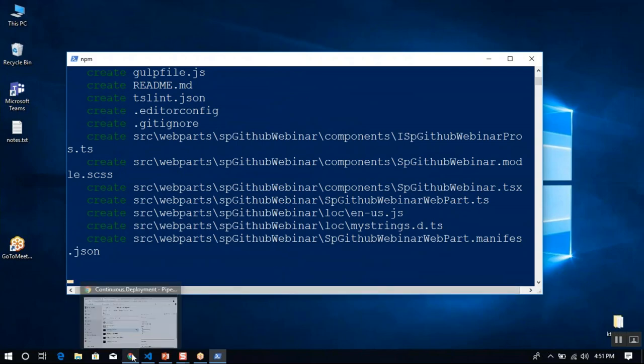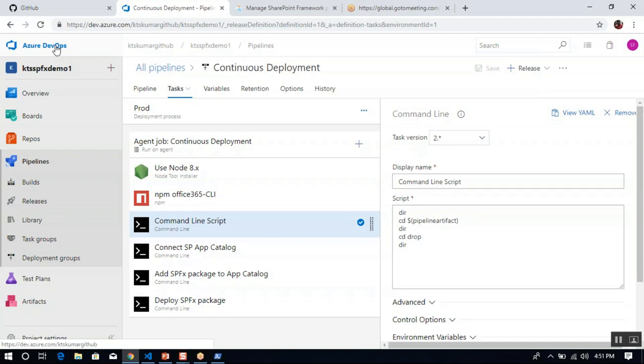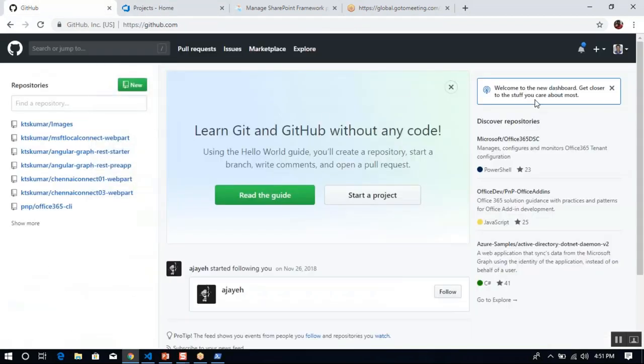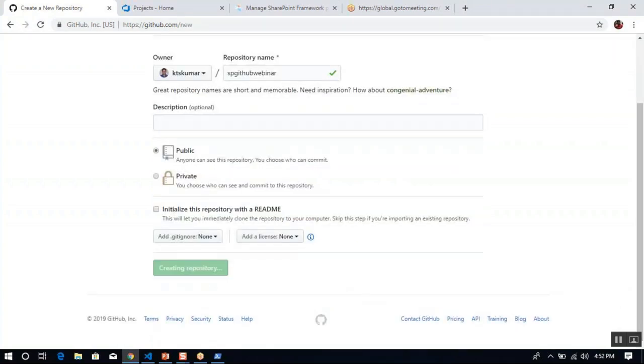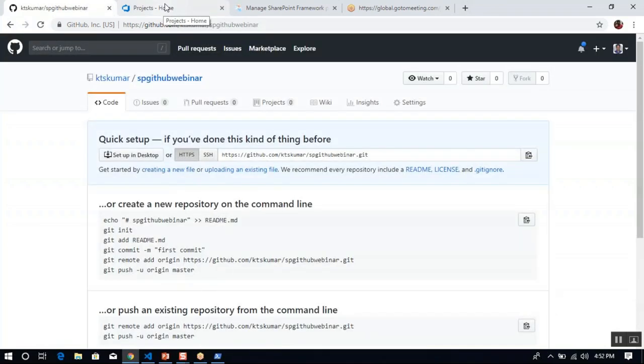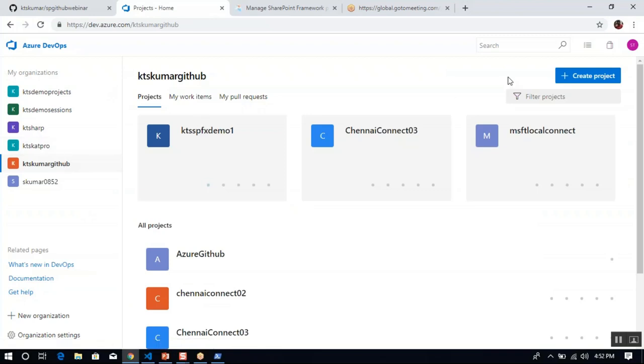In the meanwhile, we are going to create a project in GitHub and then in Azure DevOps with the same name, so that it is easy to understand and analyze. Otherwise we will get confused if we have different project names. So I'm going to create the same name, SP GitHub webinar, public, and then create the repository. I'm also going to create a new project here.